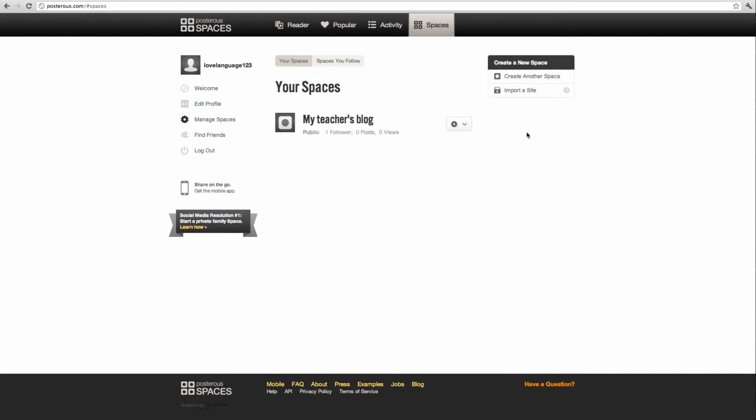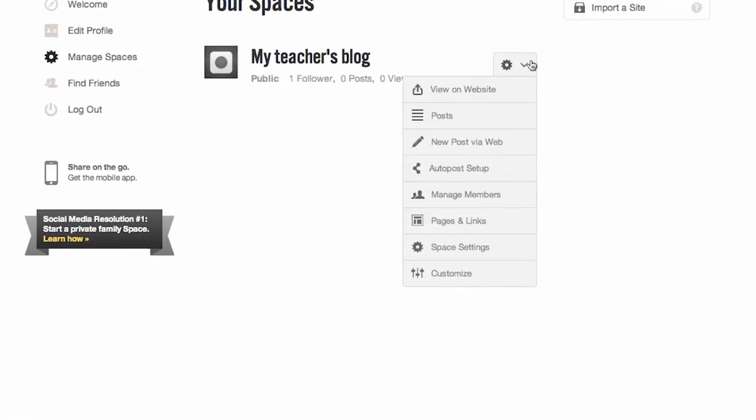Now we're going to go over to Spaces. Here you can see our first space is already ready. Our teacher's blog is set up. So we're going to go ahead and take a look at some of the available options when creating some spaces. This drop-down menu here allows us to view our space on a website, look at the individual posts on that website. We can create new posts via the web. We can use our auto posts setup.